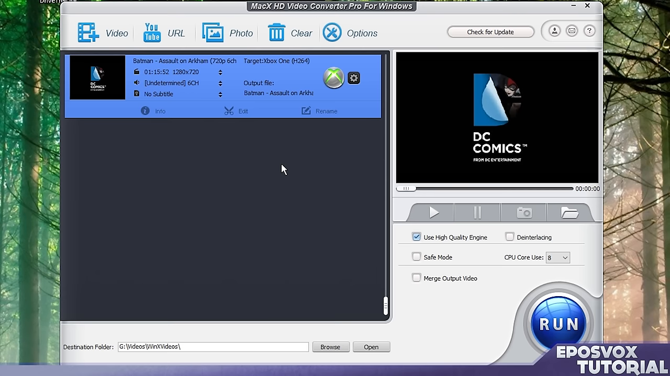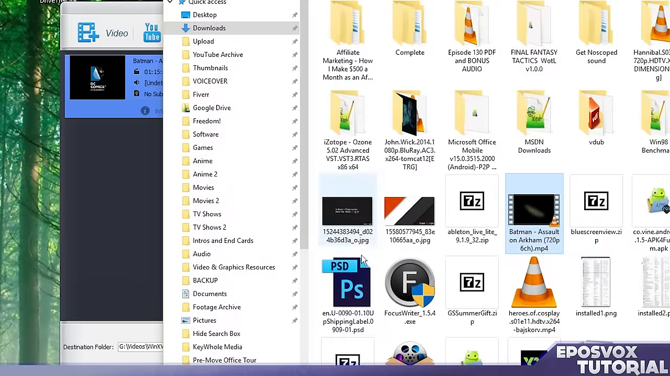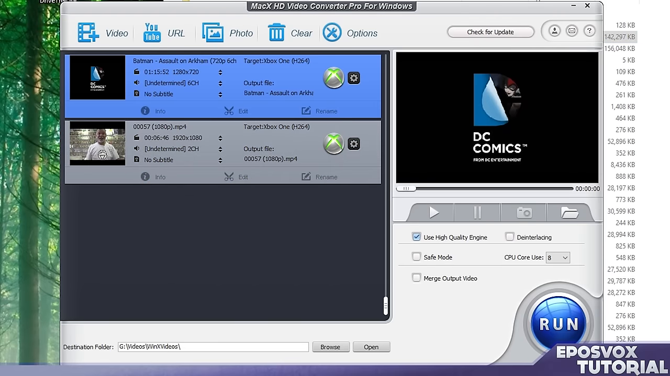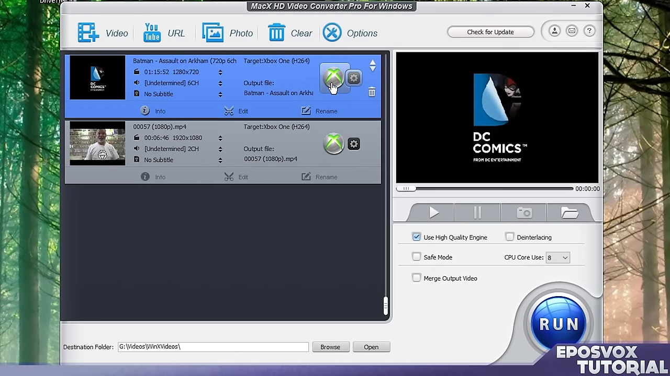But now, if we want to add a second video file to attach to this video file in one final video, taking multiple clips and having one final video, then all we've got to do is navigate and find another video clip here. So I've just pulled another video clip from a project that I'm working on. It automatically selected the profile that the other one's done. And now I can go over here and select Merge Output Video.